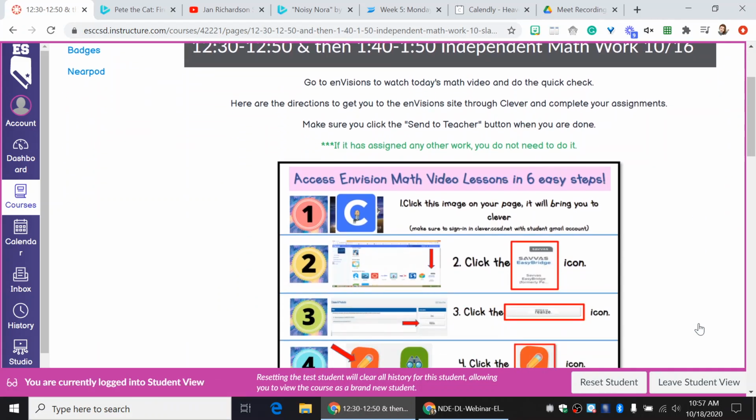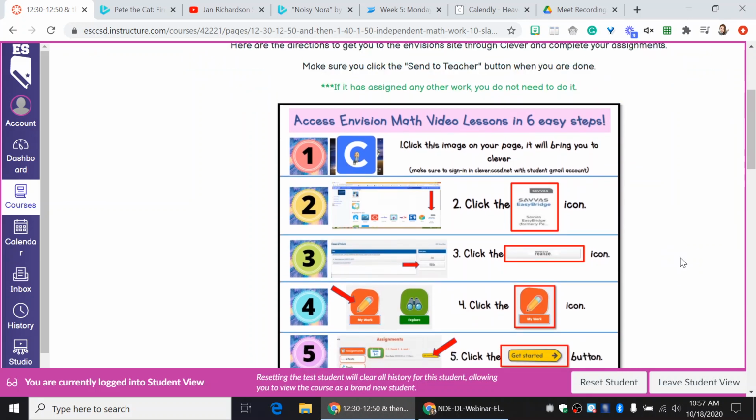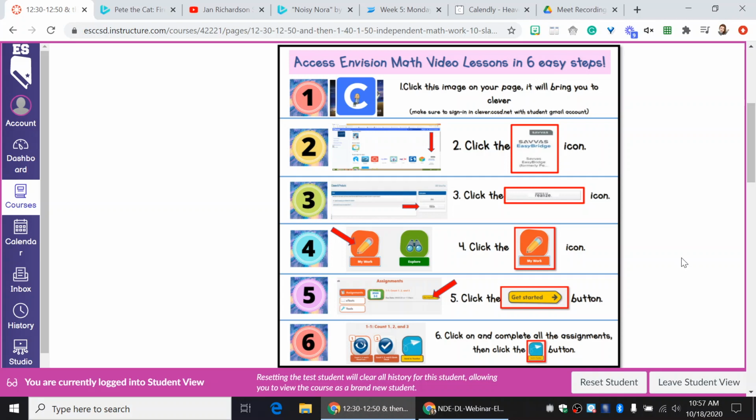And then for independent math time on this day, they were going to go on to Envisions and watch a math video and do a quick check. What I really like about this is that some of these sites have a lot of clicks to get into, and once you teach the students, they start to know which ones to click when you're in person. But online, it really requires a lot of screenshots. And so she has the steps 1 through 6 here, and exactly where things are located and what to click. And this is just so specific and so great.